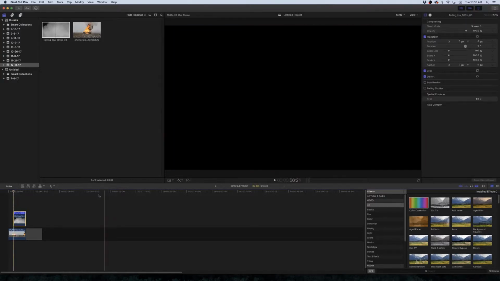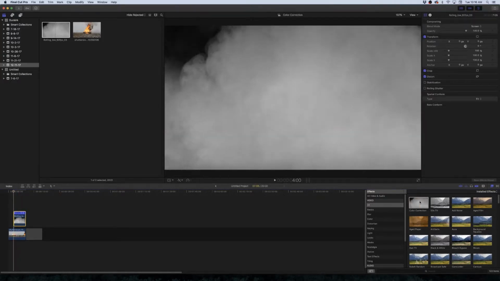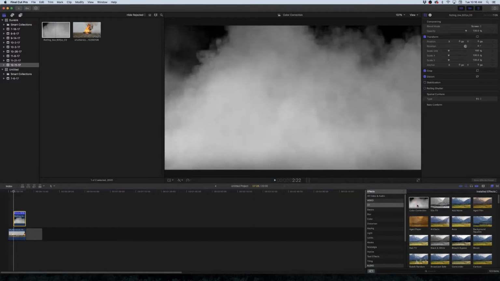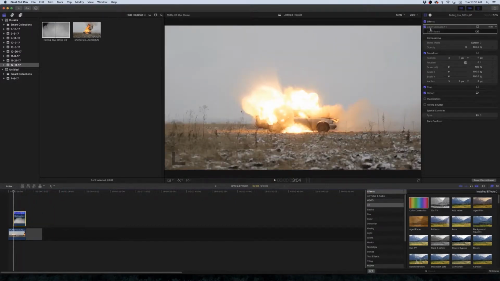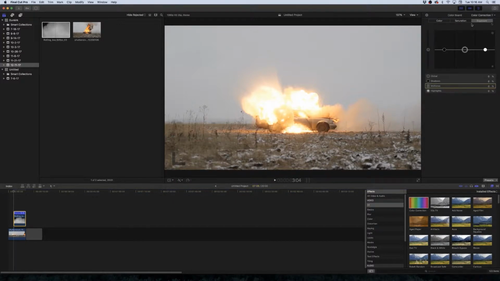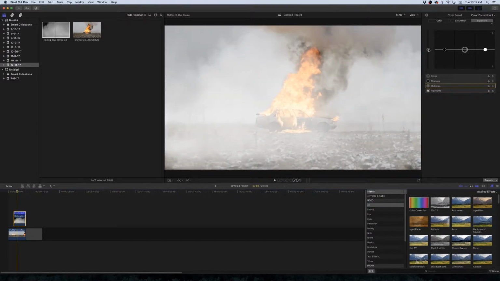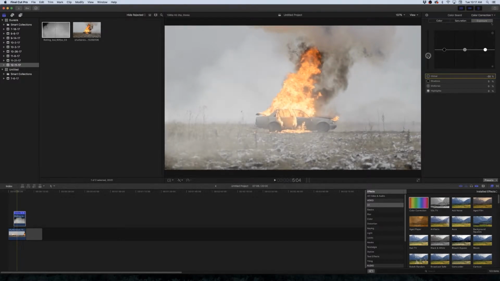So what I'm going to do, I'm going to click on our dust element here. I'm going to go to the color correction effect in the effects panel over here. I'm going to drag it to our dust element, and now we have this color correction effect. I'm going to go first to the exposure tab because I want to make this dust a lot more subtle. I'm going to take this overall exposure, and I'm just going to drag that down, something like that.